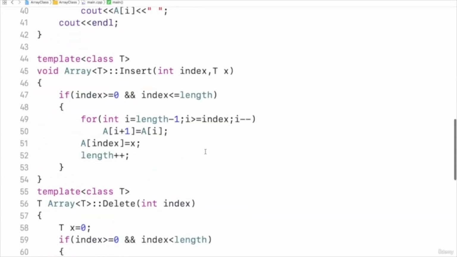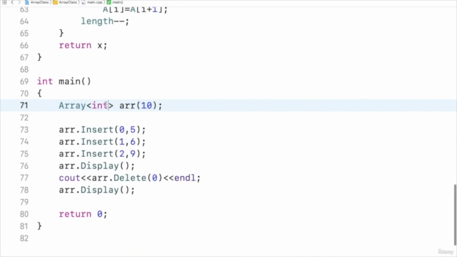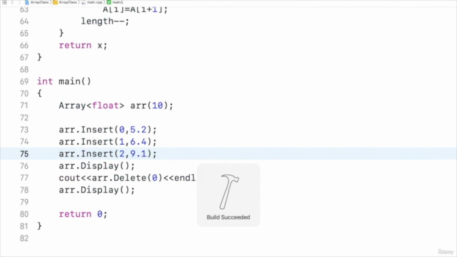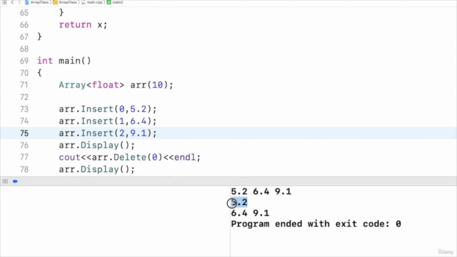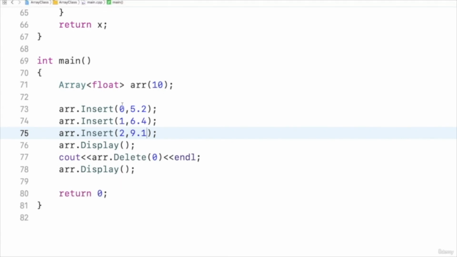Now let us try to take a different data type here. Instead of integer, let us take float. And the values that I will write here are 5.2 and 6.4 and 9.1. Let us see whether it works or not. Yes, it is working. 5.2, 6.4, 9.1. And the element at index 0, 5.2, was deleted. Then the remaining elements are 6.4 and 9.1. Now you can take any data type and you can implement this array.